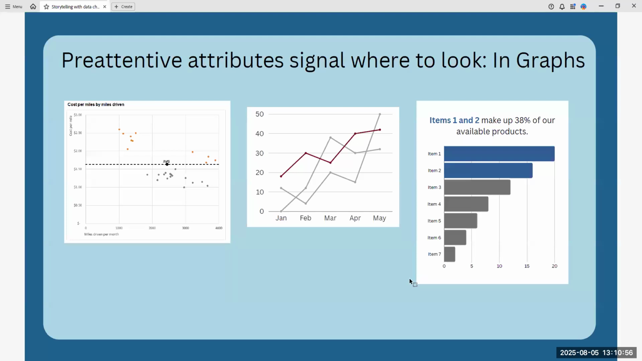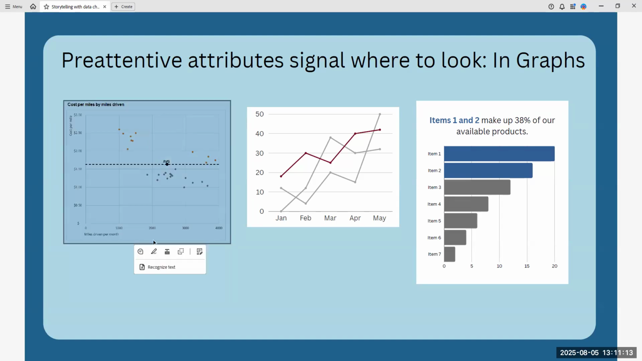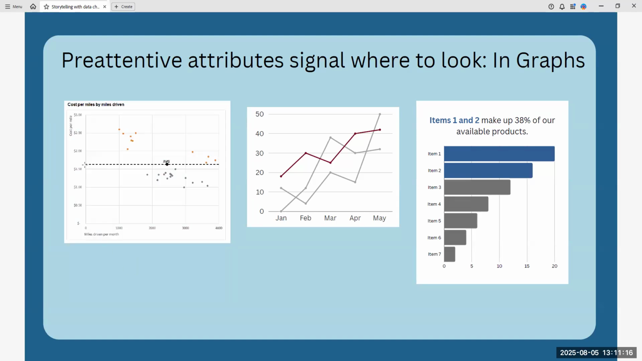So with pre-attentive attributes, how it relates to graphs, you can use all these same things. So in this first one, you can see color was used. Then there are two different colors, ones that are above average and ones that are below average. In the second and third one, color is also used.